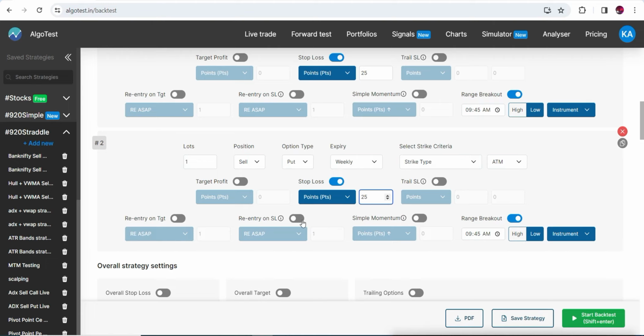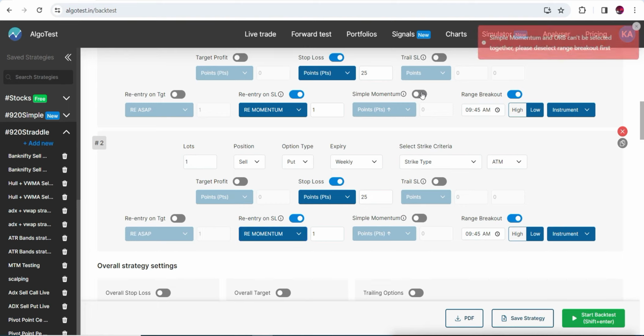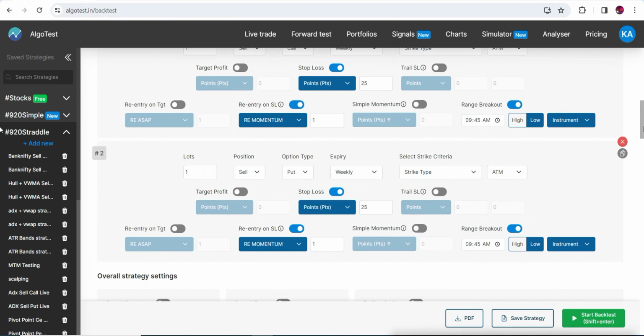Now one more feature we need to discuss is re-entry on stop loss. In re-entry on stop loss, there is an important feature, re-momentum. Re-momentum works differently if we enable simple momentum here, but as we can't use simple momentum with the range breakout strategy, you can watch part 3 of my simple momentum tutorial video, in which I have explained how re-momentum works with the simple momentum feature. But the re-momentum feature works differently with the range breakout feature. So now I will explain how the re-momentum feature works.